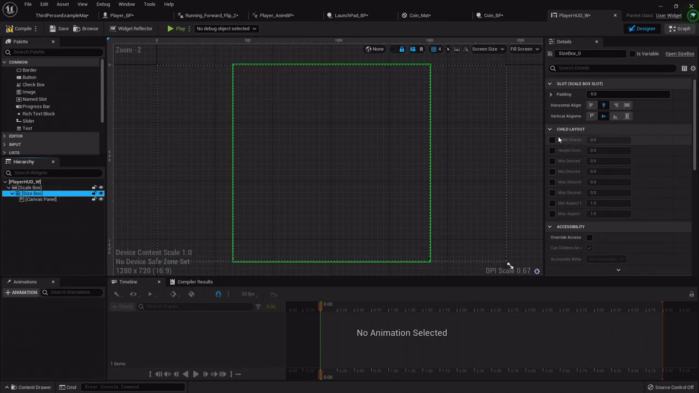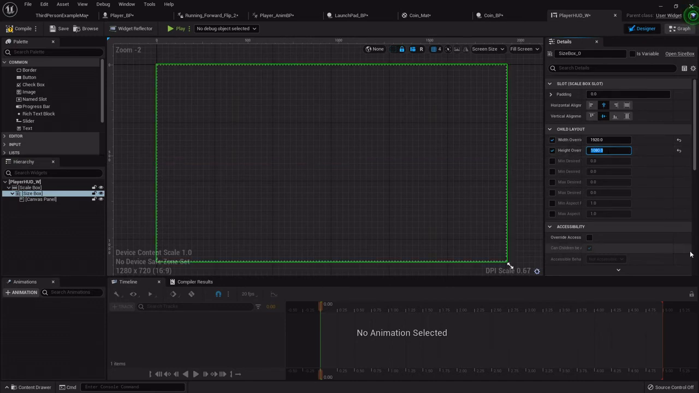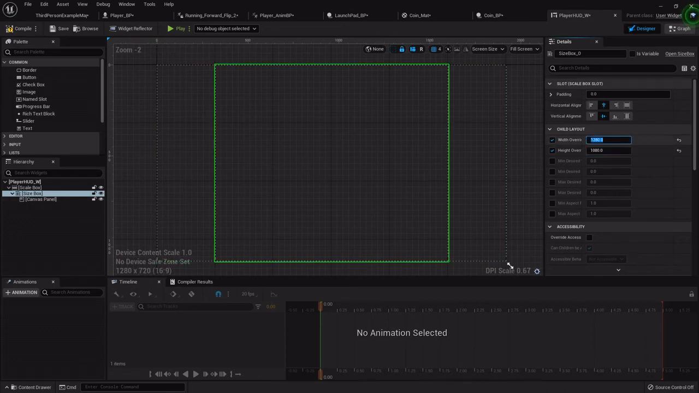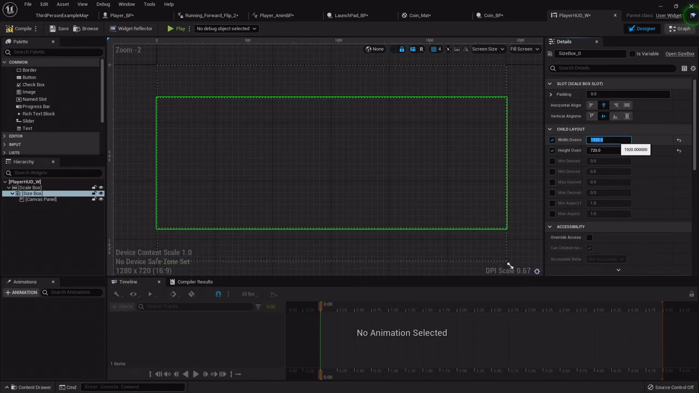So over in the child layout, there's a width override and a height override. I'm going to click both of those, and for the width, I'm going to set it to 1920, and for the height, 1080. But basically, you would just want to maintain this aspect ratio, 16:9. You could use 1280 × 720. So you could do that, but I'm going to do 1920 by 1080.